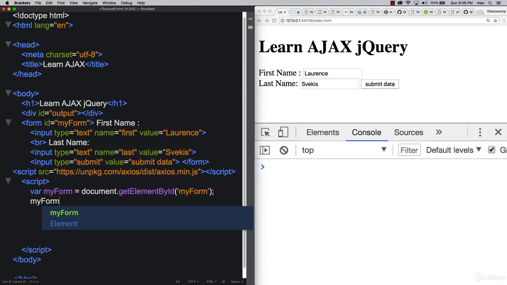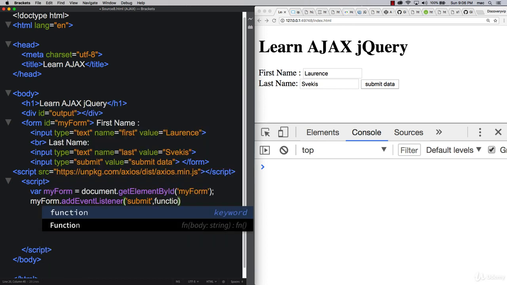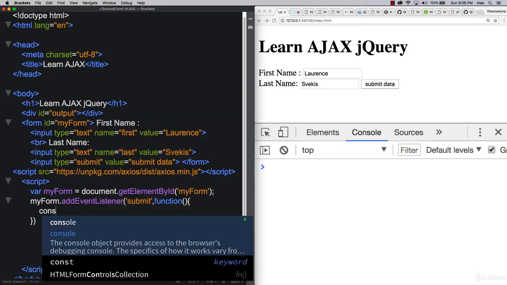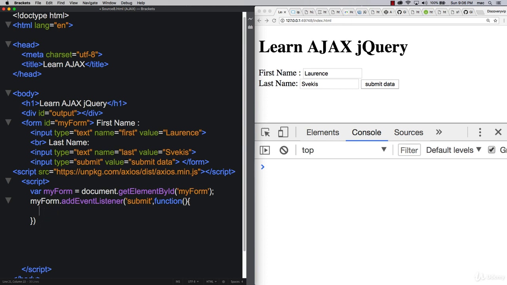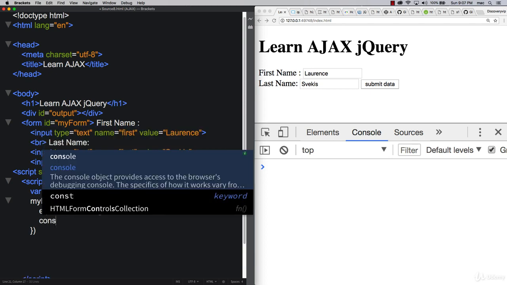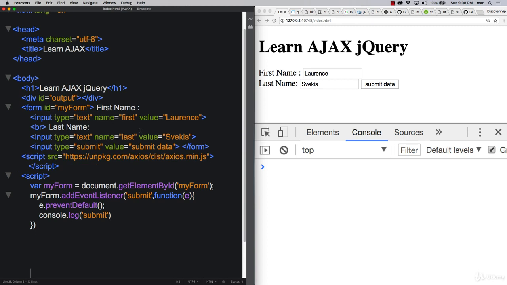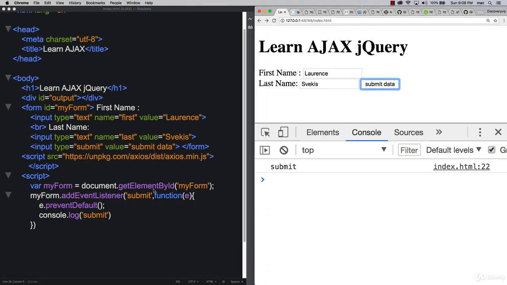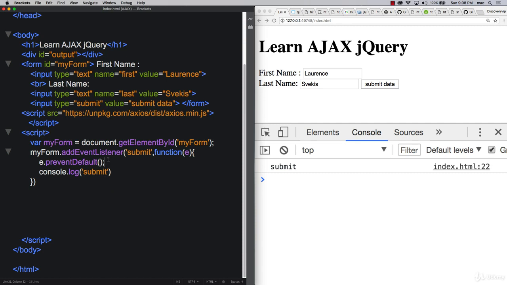Next, let's set up myForm and add an event listener. The event listener that we're going to be adding is submit. And when it does get submitted, we want to fire off a function. For now, we do want to do one thing though: we do want to do preventDefault. So let's pass that event and call preventDefault, because we don't want this firing off, and then we'll console log out submit. So we submit, and we see that everything is still working. We're picking it up, and from here we're able to launch our Ajax request.